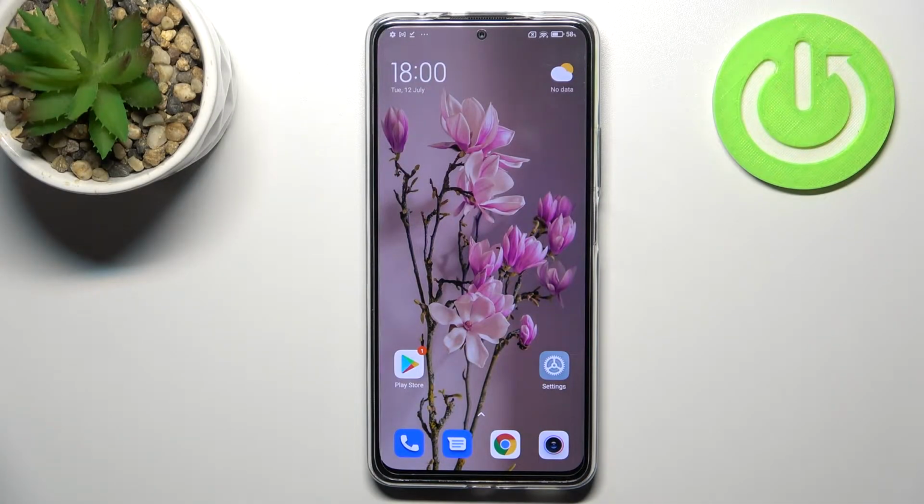Hi everyone, in front of me I've got Redmi Note 11 Pro Plus, and let me share with you how to change system language on this device.